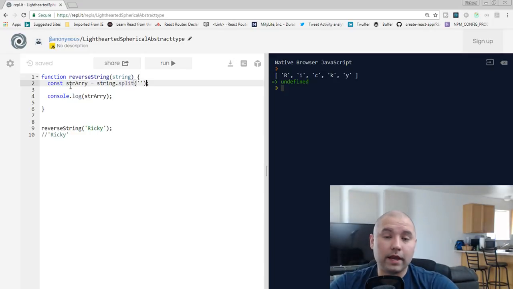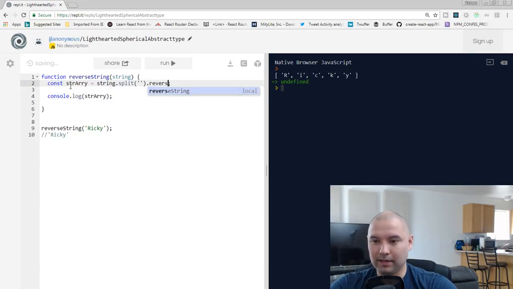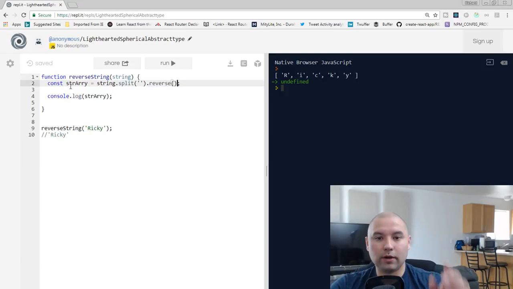Okay. One of the great array methods that we have is reverse, and there are a ton of them. A great way to learn all about them is by doing algorithms. It's probably the easiest way to learn about these array methods. If we do reverse, it's going to take everything within the array and just flip it around. Here, I'll show you what I mean. I'm going to console log this out again. See, we have Y, K, C, I, R, and we're getting closer.